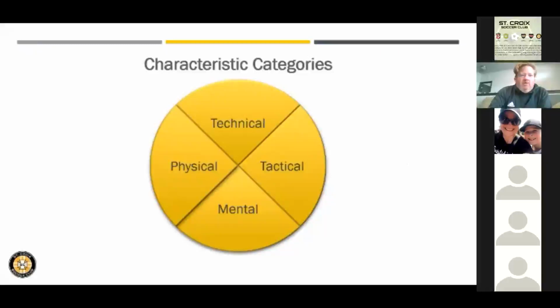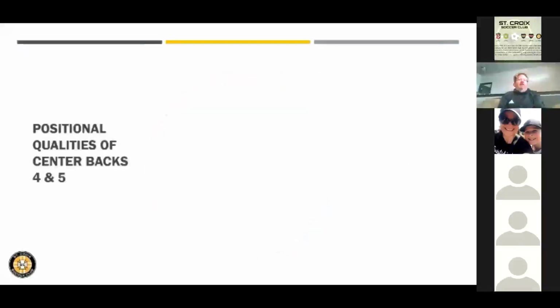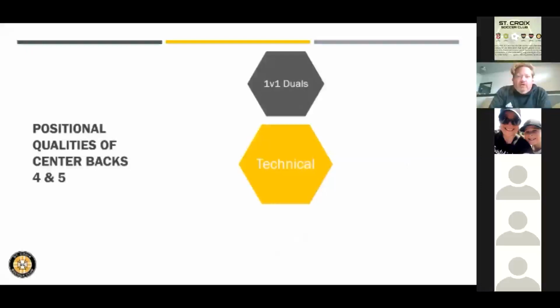So we'll start looking now at the center back. So 4 and 5, the positional qualities here. So the technical qualities that we started out with. 1v1 duels, I think that's always going to be a big thing for most defenders. Can you win your 1v1s? And realistically, for any position, you're going to have to win your 1v1 battles. Those are going to look different based on each position, but that's going to be an important aspect for sure.